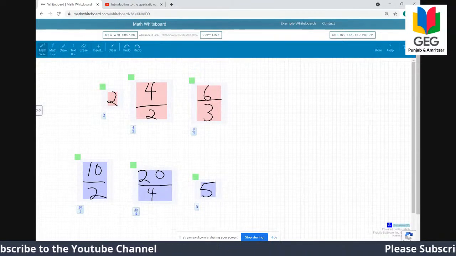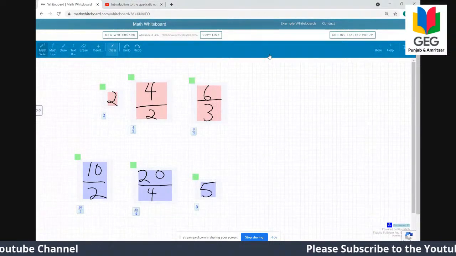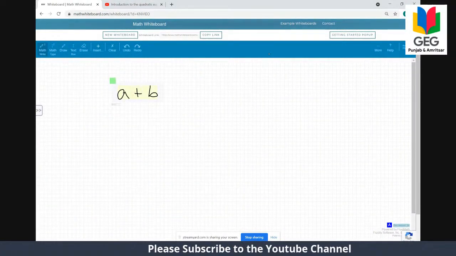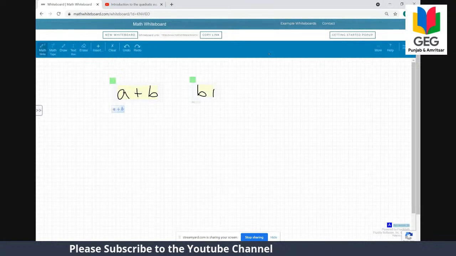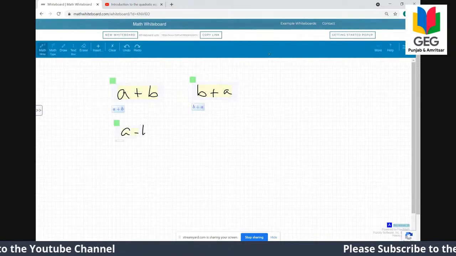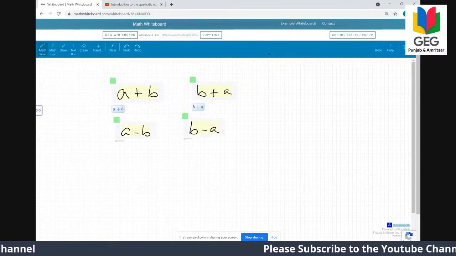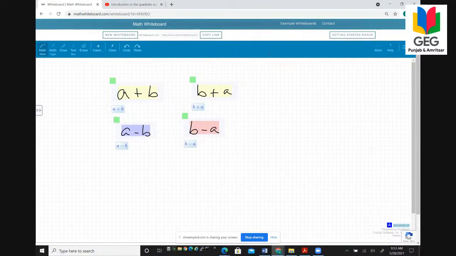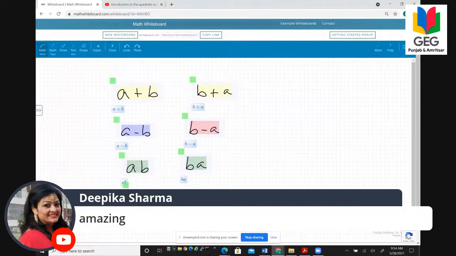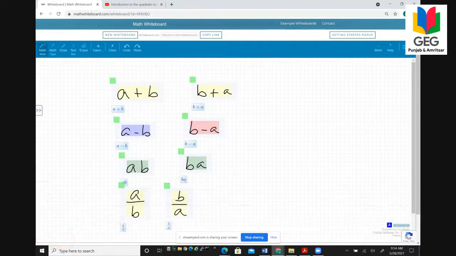This can also be applied at the higher grade levels where we're looking at things like equivalent algebraic expressions. So for example, a plus b and b plus a are equivalent, so they're color-coded the same, but a minus b and b minus a are not equivalent, so they're color-coded differently. And then a times b and b times a are equivalent, so they're color-coded the same. And then a over b and b over a are not equivalent, so they're color-coded differently.